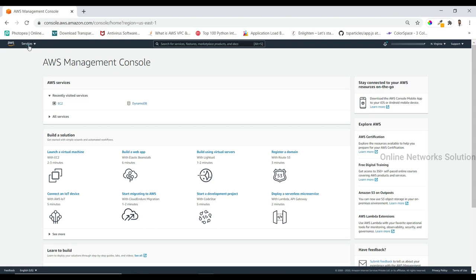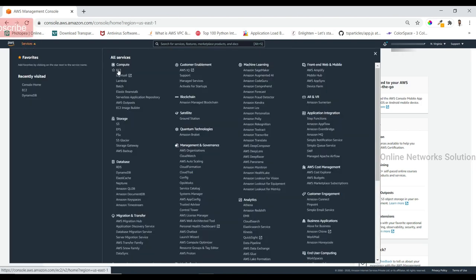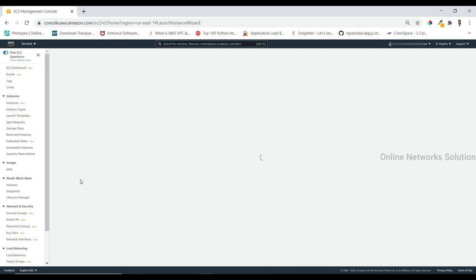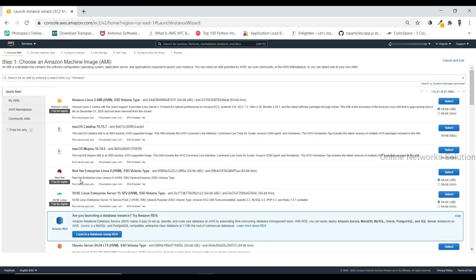After that, we'll go to Services and click on EC2. After that, you will get an option to click on Launch Instance. You will have to click on Launch Instance, where you will get 2 options to create macOS, such as Catalina and Mojave. I am going to select Catalina. You can select one of them.